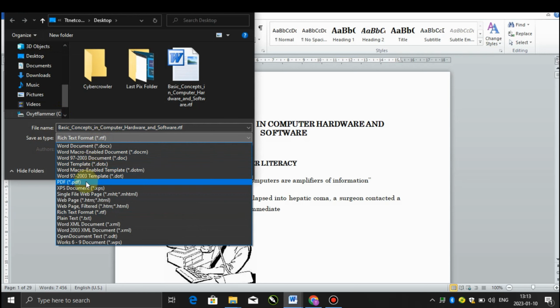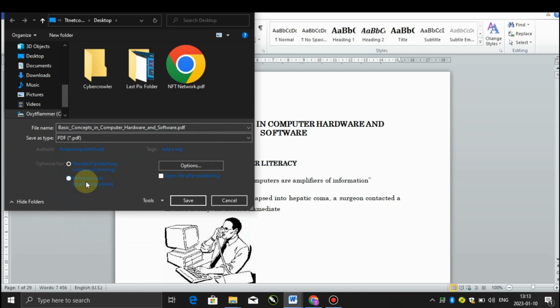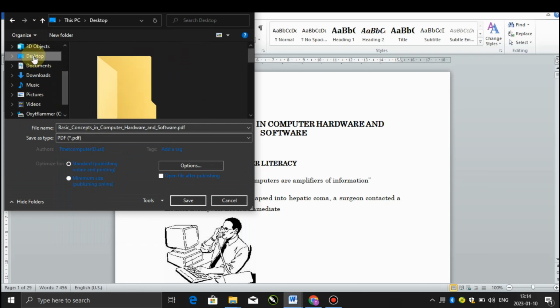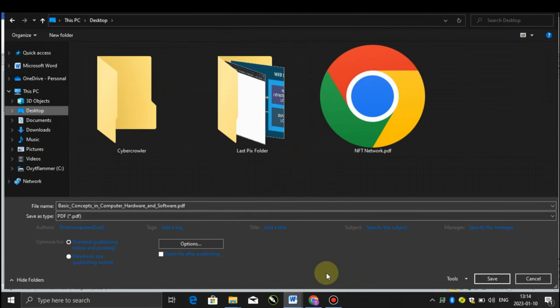So you click on PDF, then go under your PC, then go to desktop. So this is where you save your documents. This is the desktop environment. This is the name. If you want to change the name to another name, you can just simply type it. So, and click on Save.